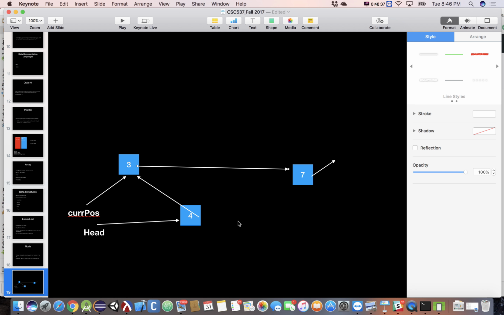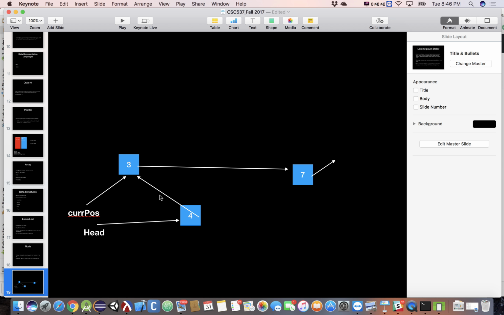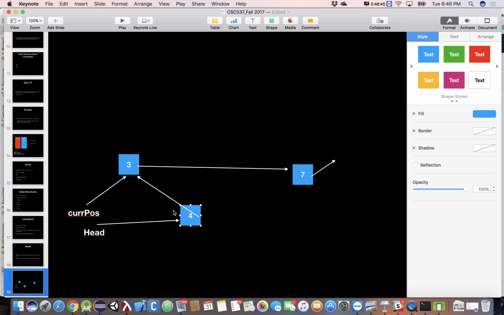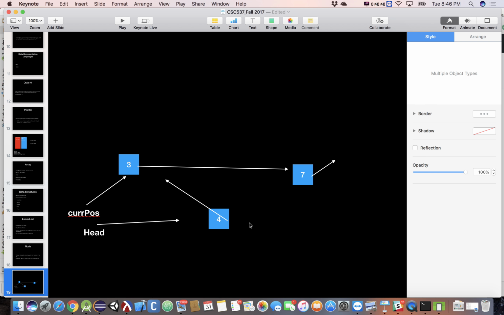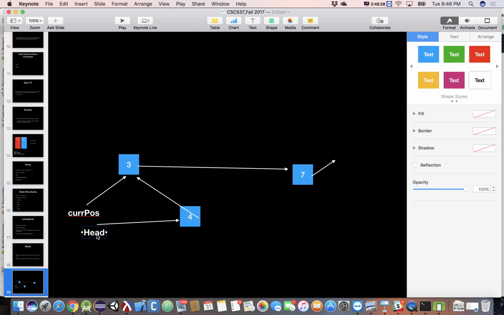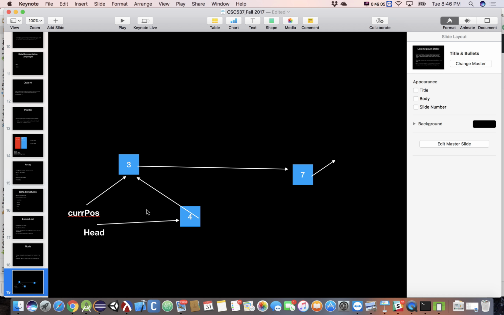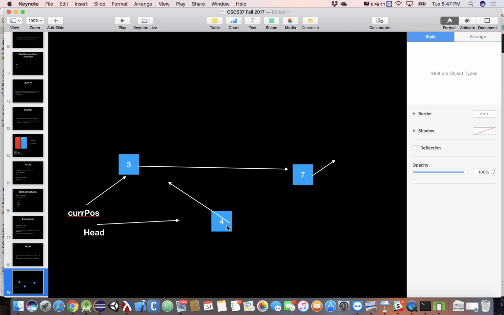So if my list looks like this, and I want to remove the front of the list, that means I want to disconnect this 4 from my list. Now I can't just do that, right? 4 is the head. Head points to 4 right now. The front of my list is where head points to. Head always points to the front of the list. So when we say remove front, I want to remove this guy. But I can't just do this, because if I do that, I've lost track of this dude.